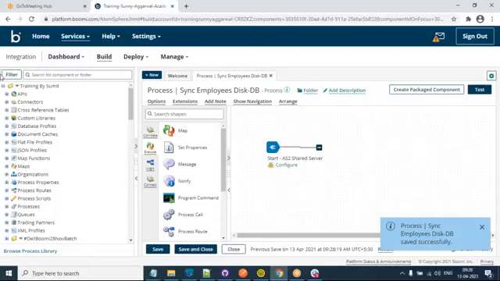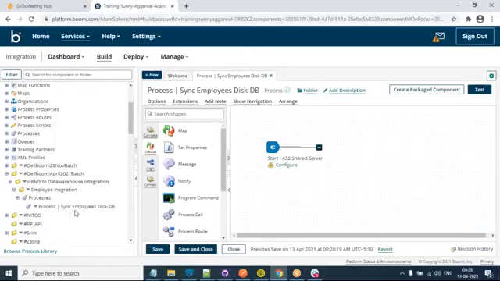This section on the left is called the component explorer, where we have different folders, and a new component got created with the name process sync employees data between disk and database. Now many of you may not understand what is disk. I'm saying disk is the file system of the machine where you are working, or you can just think of it as a file system. That's all.